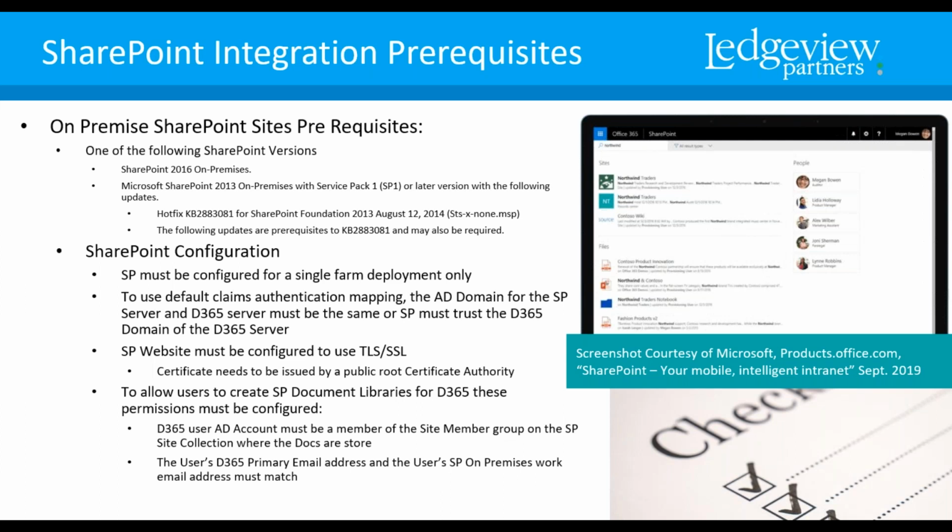So some SharePoint configuration prerequisites to consider is that SharePoint must be configured for a single farm deployment only. Very important. If you're using default claims authentication mapping, the Active Directory domain for SharePoint and Dynamics 365 server, they've got to be the same, or SharePoint has to trust the 365 domain. The SharePoint website has to be configured for TLS and SSL, and the certificates need to be issued by a public root.